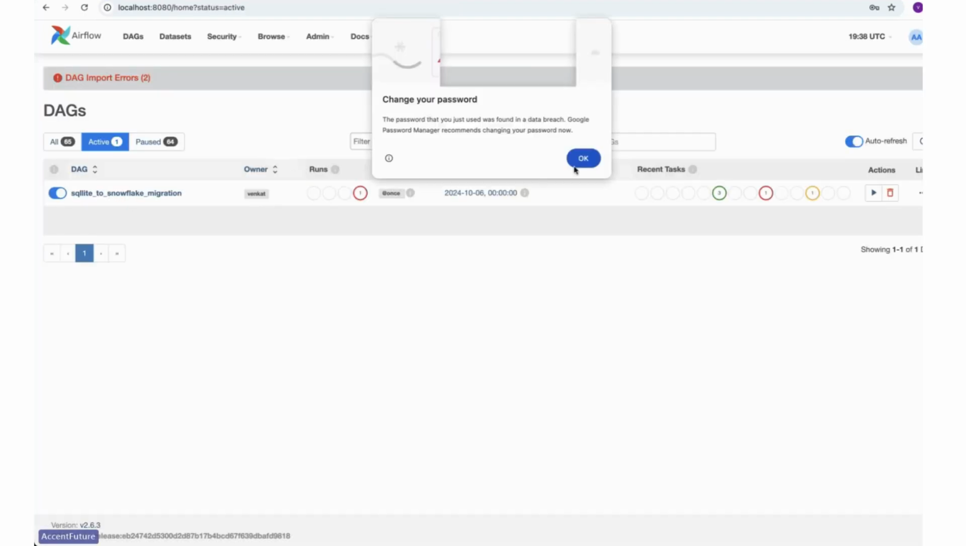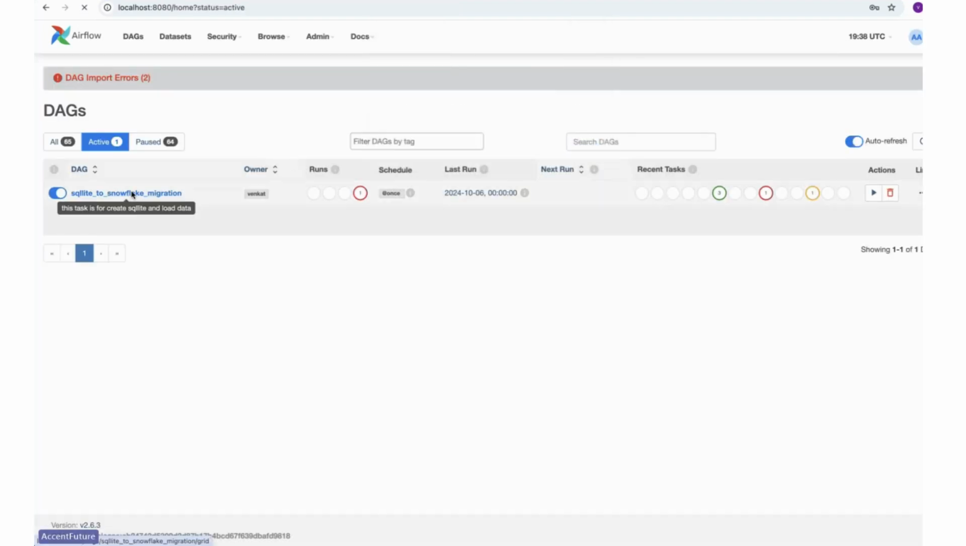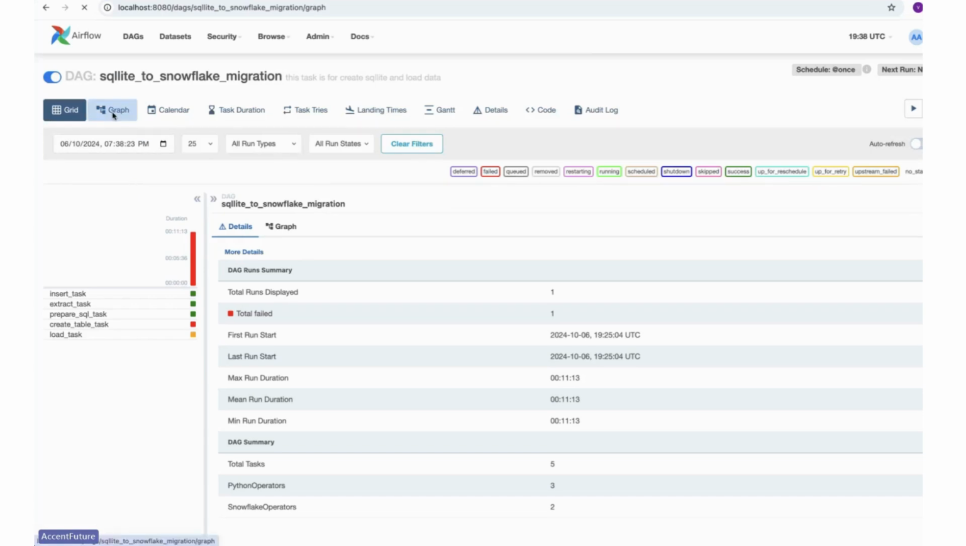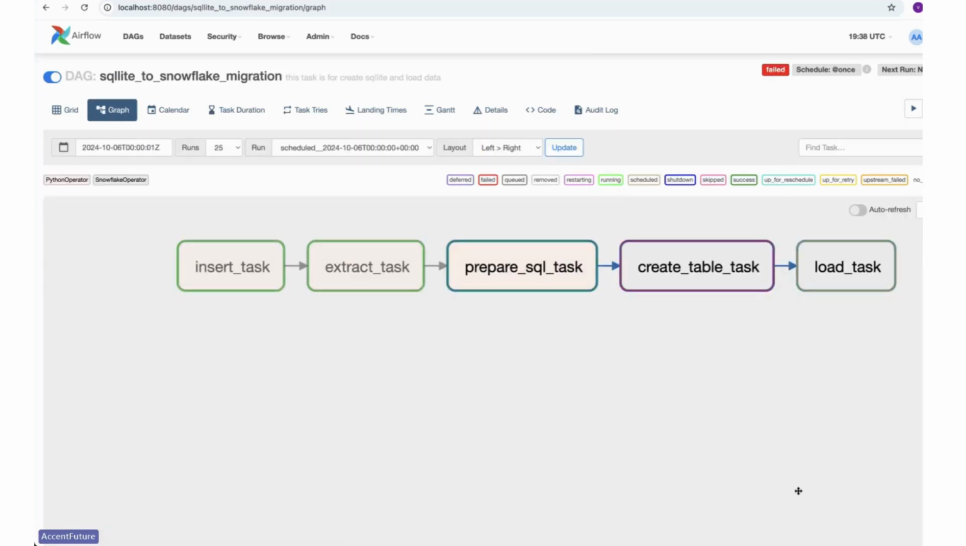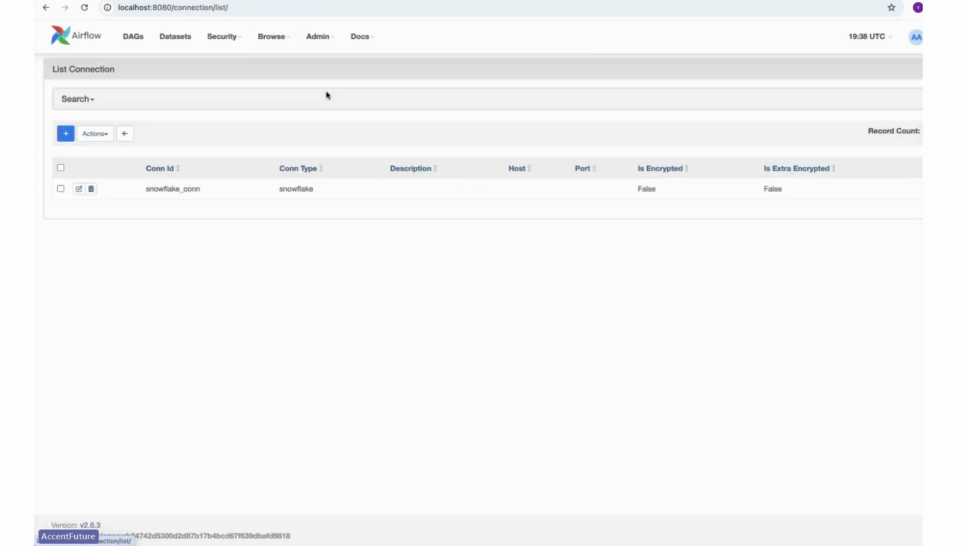Okay, so SQLite Snowflake migration. Yes, this is the DAG we have. Go to the graph, and now it's before it's failed, right? Because of the connectivity issue. I think now we have a connection. If not, yeah, I think the connection is good.